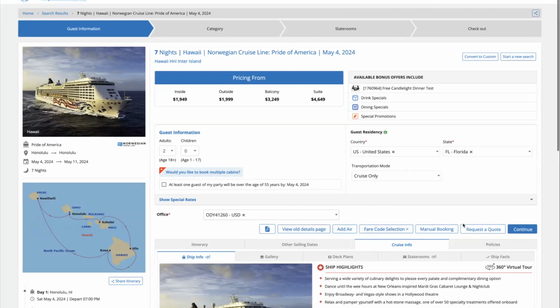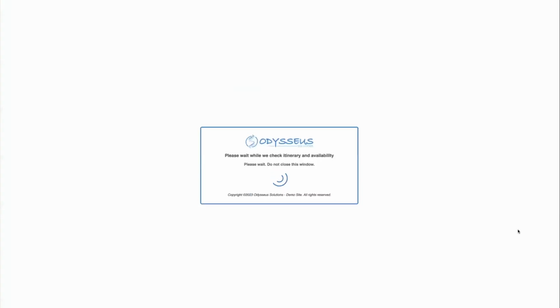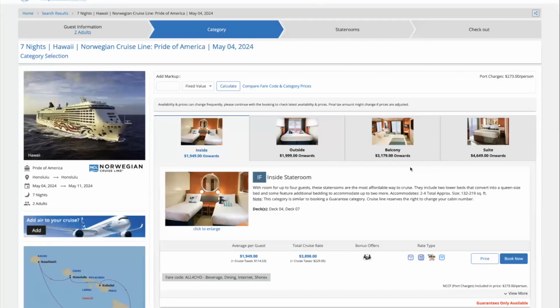These are some of the options that I'm seeing based on me being logged in. Most common option, click on continue. So that's what we'll do. And at this point in time, the system's going to go out and say, hey, what are all the different fare codes that are available? It's going to take all those fares, go back to the cruise line and get all the different categories that match those fares.